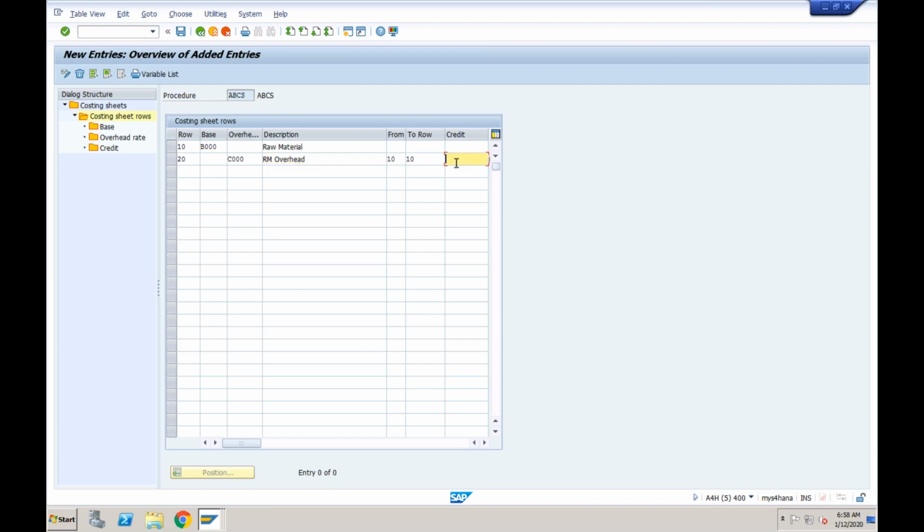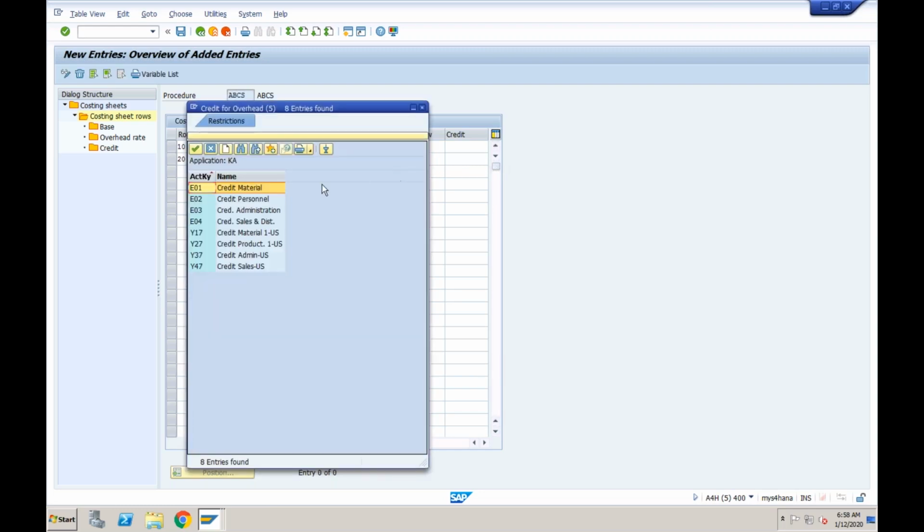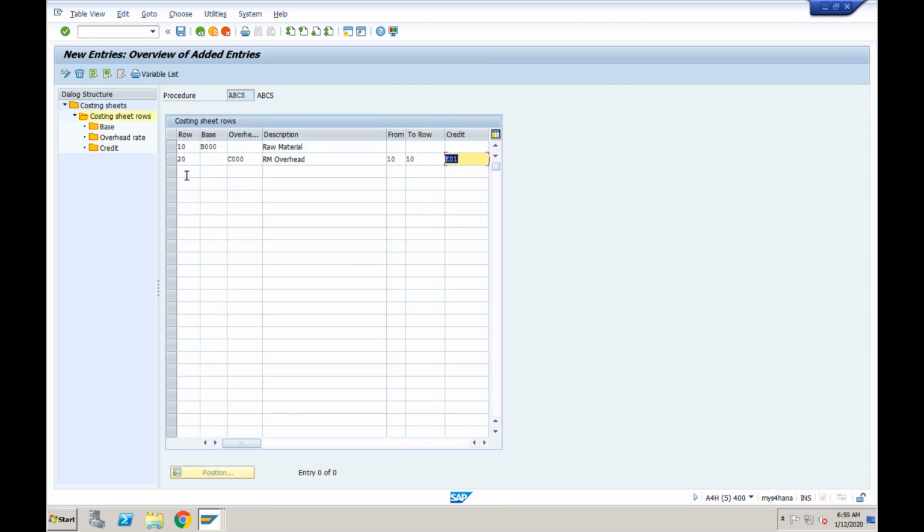Credit means where exactly you want to post it. You need to post it separately. So again, if I do F4, you'll be able to see some credits which are already available. If you want to create your own, you can obviously create it. So let's go with this E01. Now, once you created this, let's go to the third one.